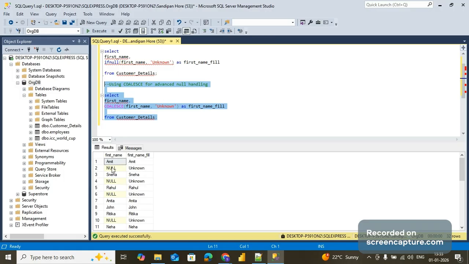See, in the second row of the first name column, there was a null. It replaced it with the word unknown. After Sneha, I can see there is another null, then it is printing unknown. Then after Rahul there is one null, and now it is unknown. Okay, so this is the thing.